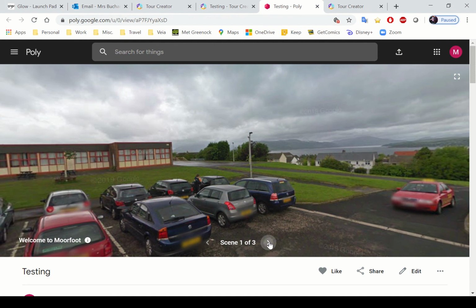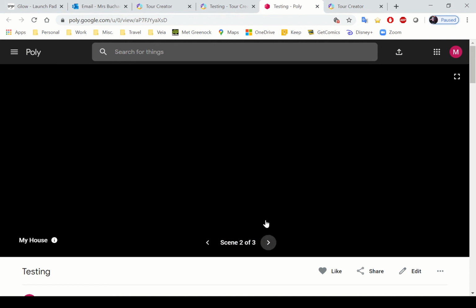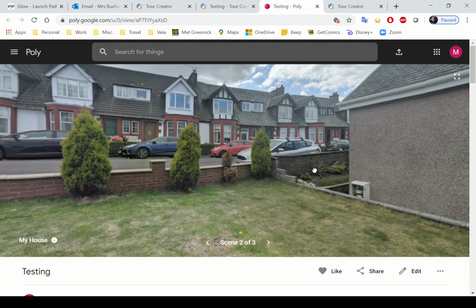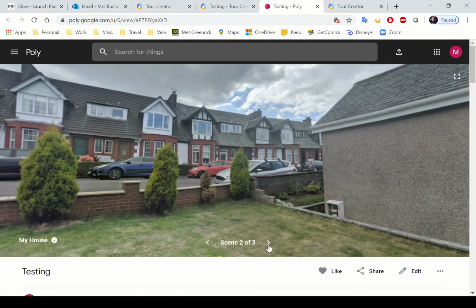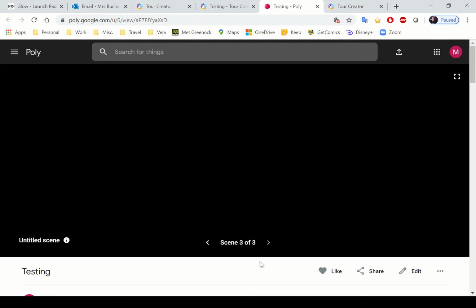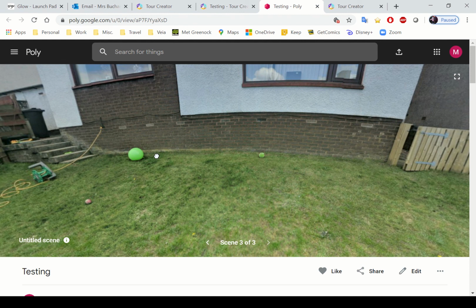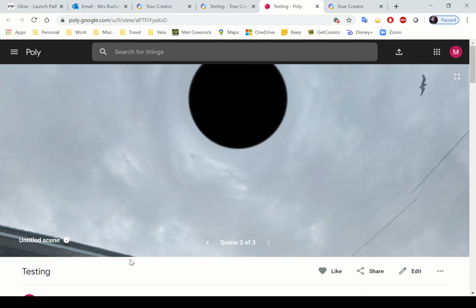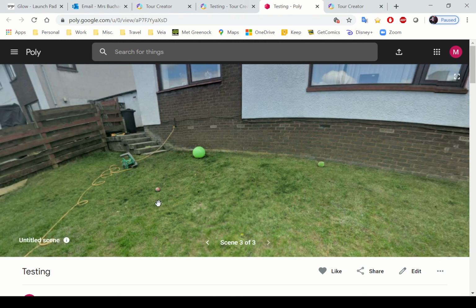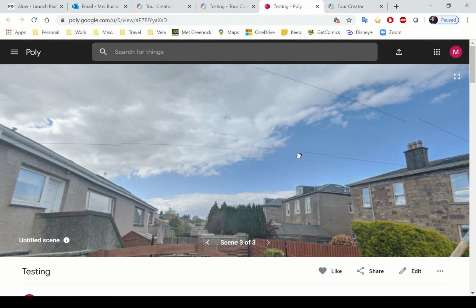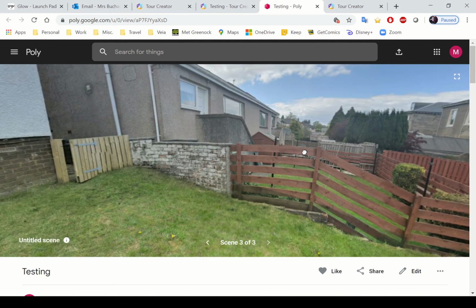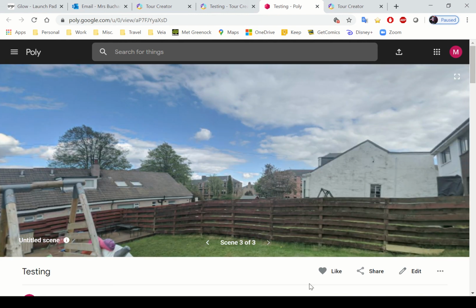I've seen enough of our car park, so I'm going to press Scene 2. And again, that's going to give me that full image of my house and my garden. And then Scene 3, and I can look up to the sky. Oh, look, there we've got a black mark. That's what we were mentioning before. That black mark means it's a photo that's missing. Okay, so that gives you an idea.